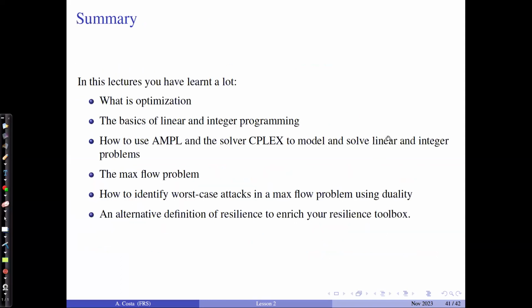Okay, let's conclude. What have you learned in these two lectures? You have learned what optimization is, at least at a high level, the basics of integer and linear programming, how to use AMPL and the solver simplex to model and solve linear and integer problems. Then you learned the max flow problem. You learned how to identify the worst case attack in a max flow problem using duality. Of course, I repeat, I didn't give you all the details, the min cut, max flow, what duality is, and so on. But at least you have a basic understanding of the procedure.